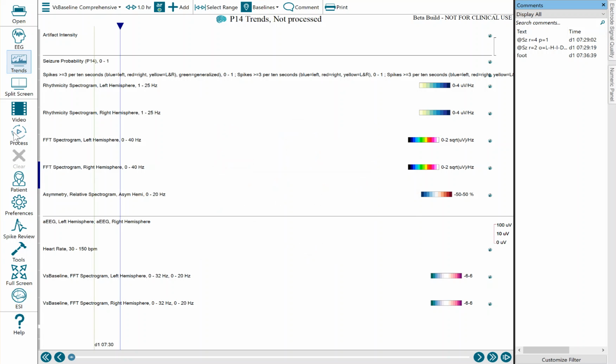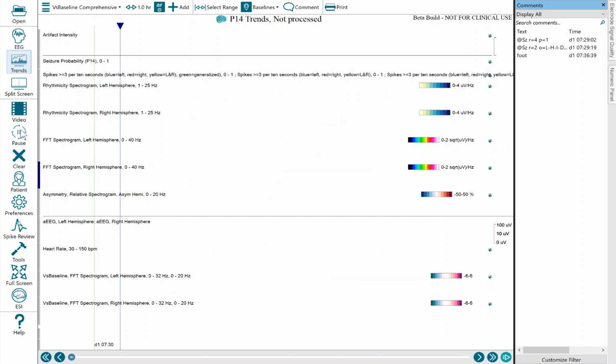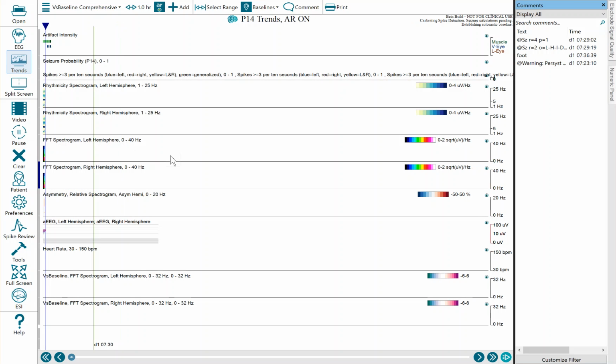Okay. So let's see how that looks. Let's save our changes while we're at it. Click save, okay. Process. And we'll see now that we're calculating up to 40 hertz. How do I know? It's because it's rendering colors all the way up to the top.